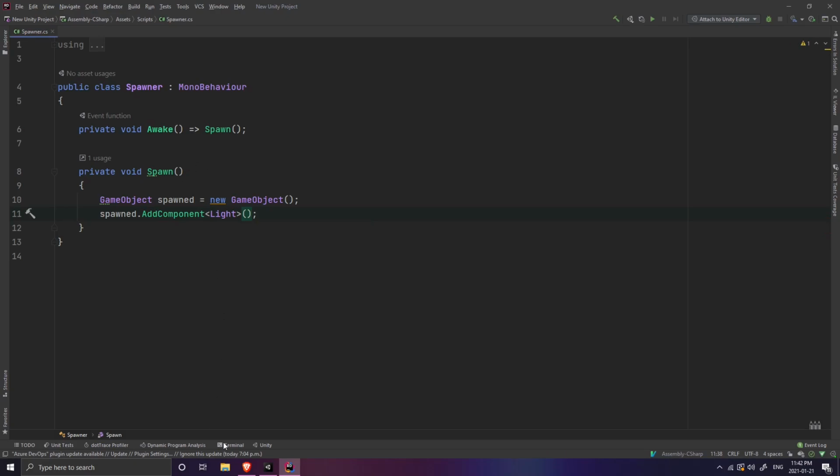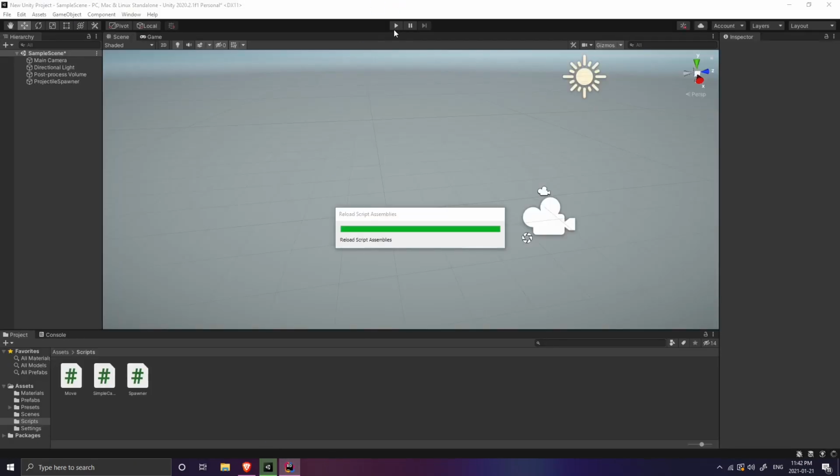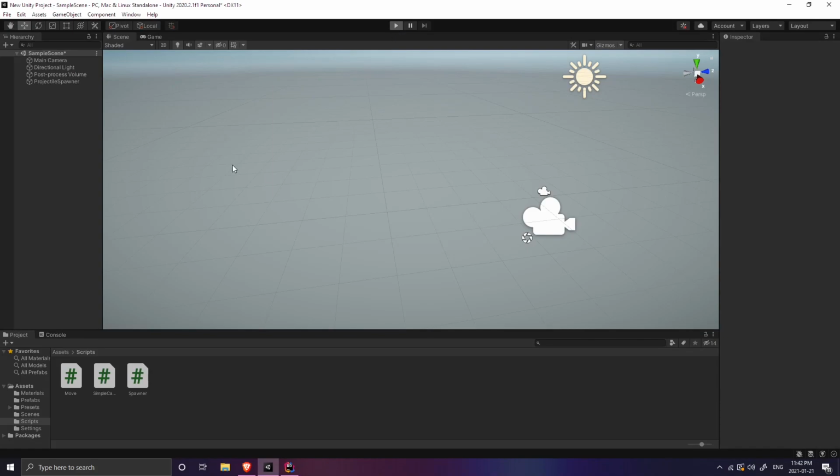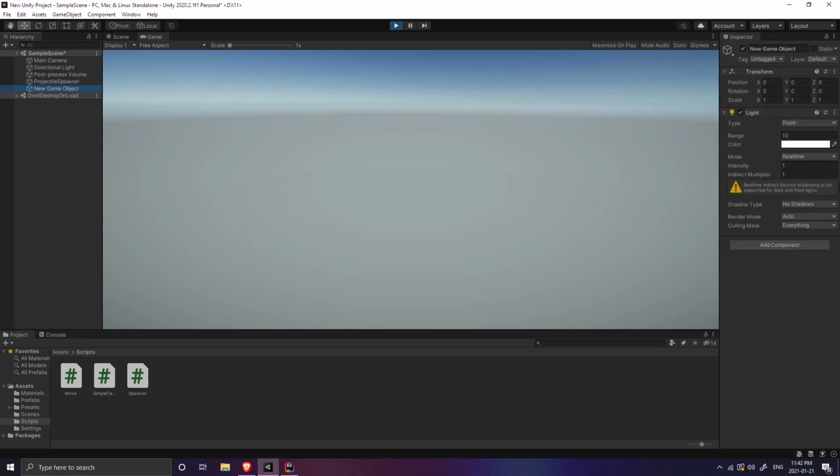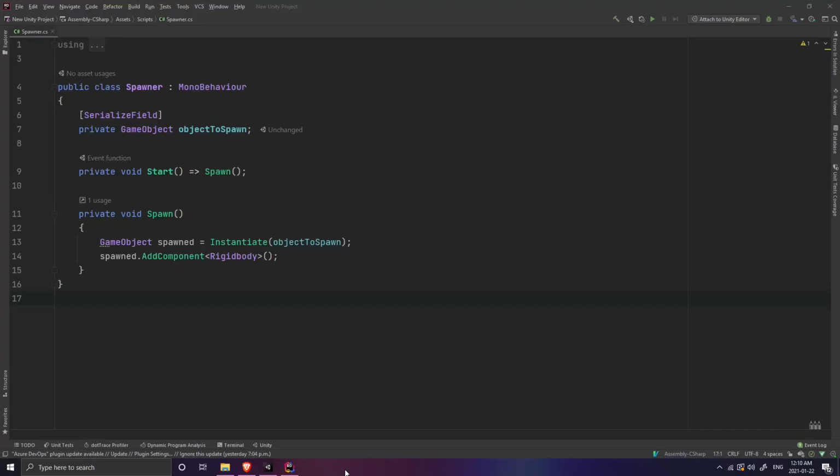Now let's take a second look at our project. So here we have projectile spawner creating a new game object that we see right here, and this game object has a light. While it's good to know how to create new and empty game objects during game time, that's not the most common practice. What we typically see is creating new game objects based on prefabs. So let's take a look at that.